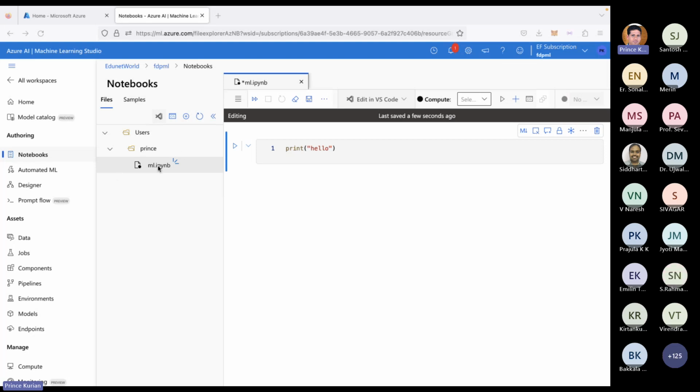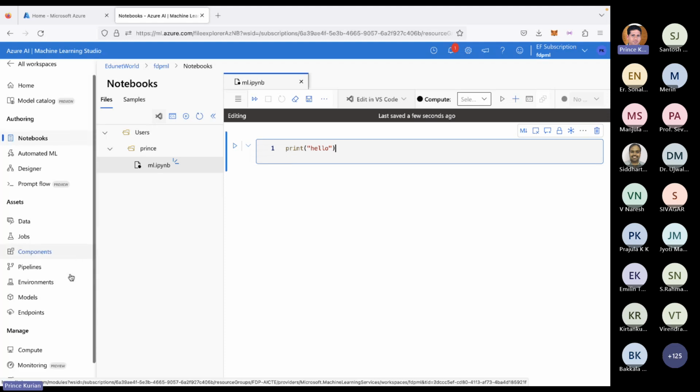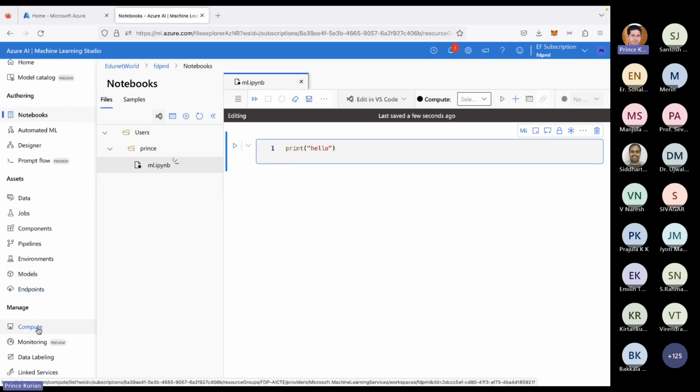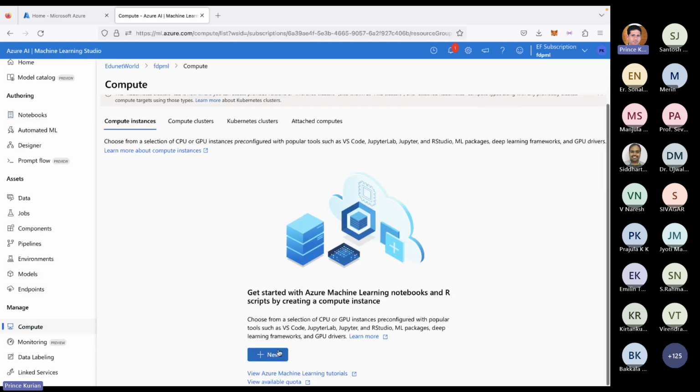So I hope you have done up to this: go to the workspace FDPML, go to notebooks, and create a new file, ml.ipynb, a Python notebook. I have created this. In order to run this, we need to set up a compute. So come down, the compute option is here. We need to create a compute.